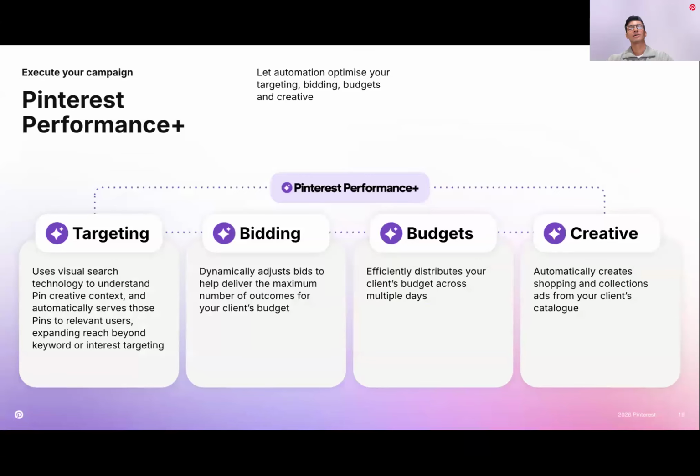I actually had an advertiser that recently ran an A/B test comparing a business as usual campaign and a Performance Plus campaign. And what they saw was a 55% reduction in their CPM costs, and a 50% reduction in their cost per click. So this suite definitely does work. And when you're activating a Performance Plus campaign, it transforms 4 key pillars: targeting, bidding, budgets, and creative.